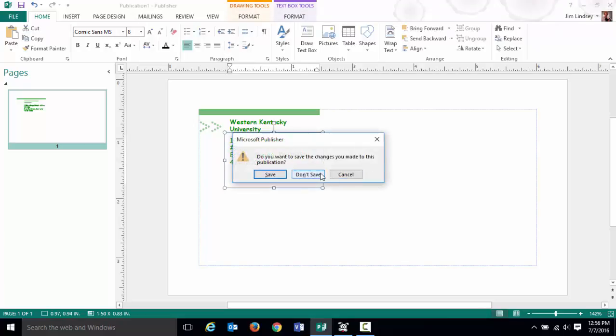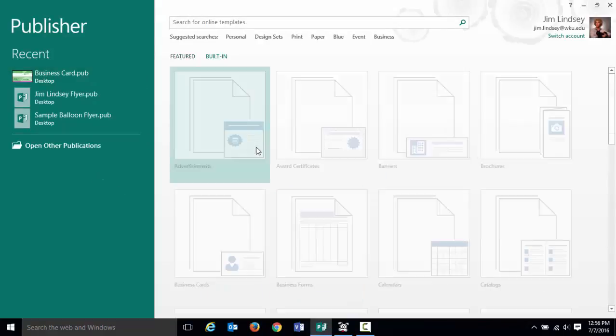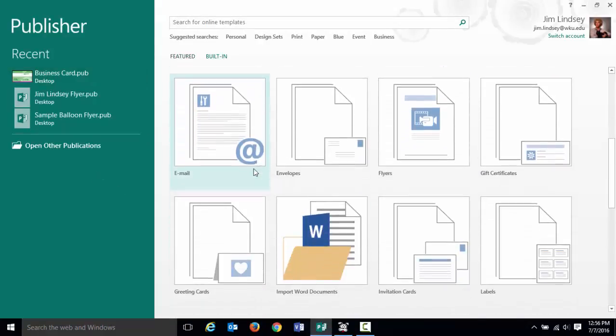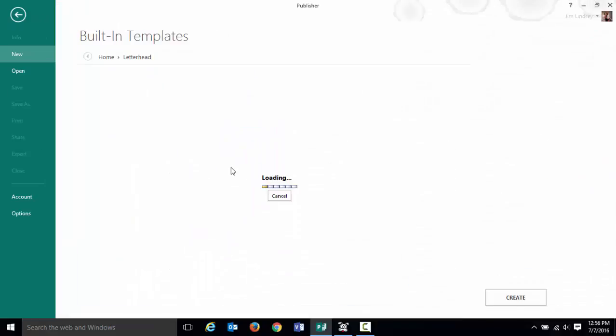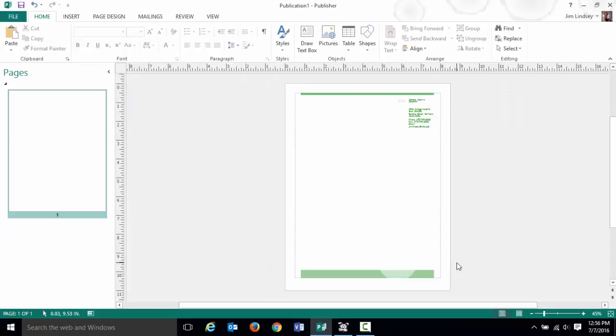Close that one up. And then lastly, for letterhead, same thing. You come down here, come to the L's for letterhead, and because the color scheme and everything else is still consistent with my WKU business set, hit create. There's my letterhead. So if you don't have letterhead, business cards and envelopes for your business and would like to create those very quickly, very easily, there's a way that you can do that using this application.